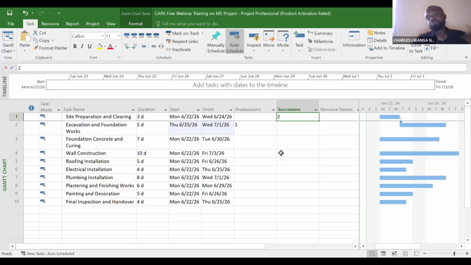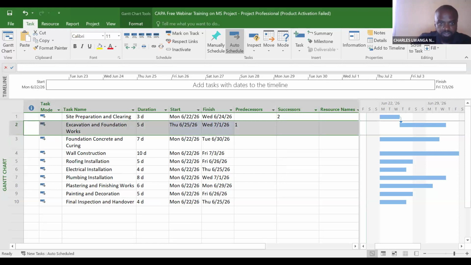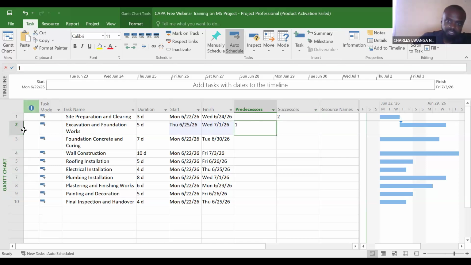What does it mean? It brings us back to what I was saying, that ID1, site preparation and clearing, is succeeded, that's under successor, by ID2, which is what? Excavation and foundation. And ID2, excavation and foundation works, is preceded by what? ID1, site preparation and clearing. So these numbers that you see here are a representation of these ID numbers that you find here. That's the interpretation for the 2.